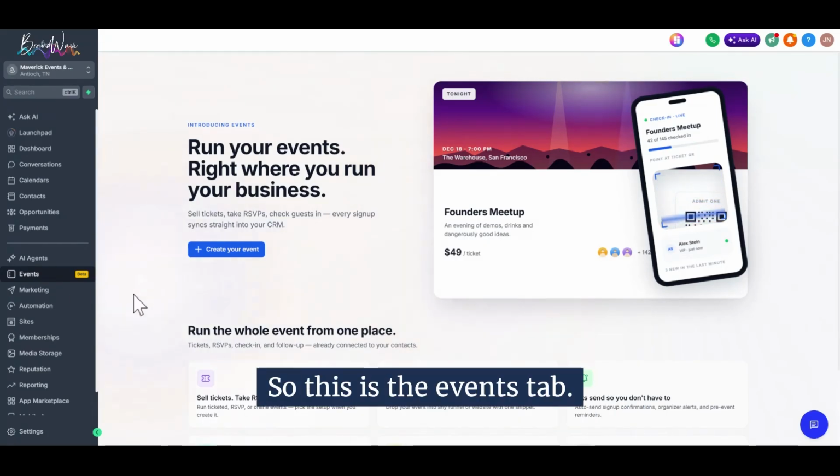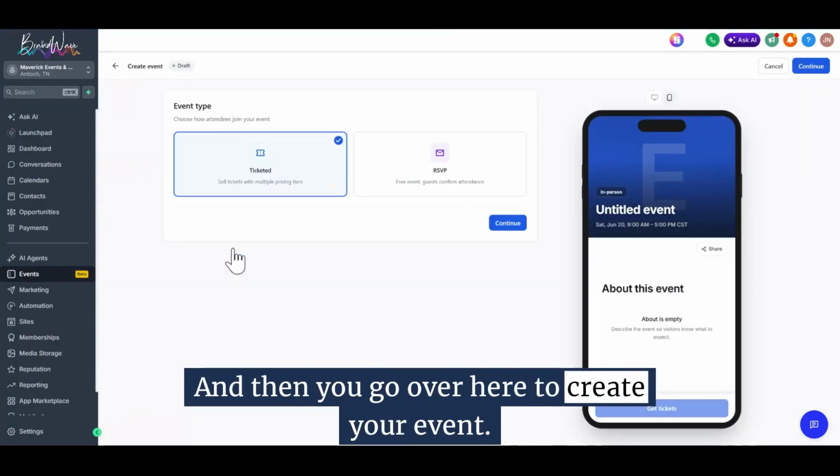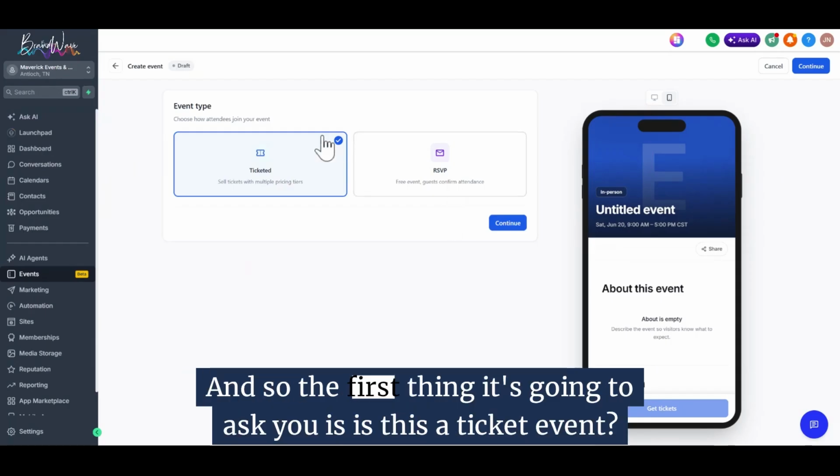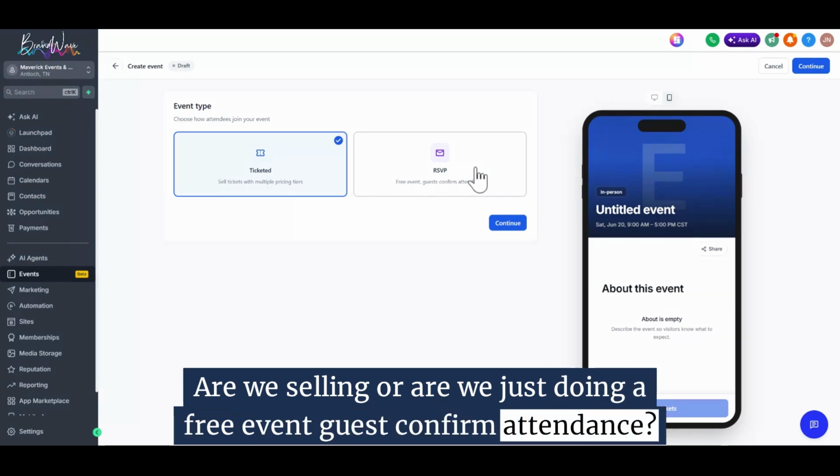So this is the events tab. This is where it takes you, just an overview. And then you go over here to create your event. The first thing it's going to ask you is, is this a ticket event? Are we selling, or are we just doing a free event, guest confirm attendance?